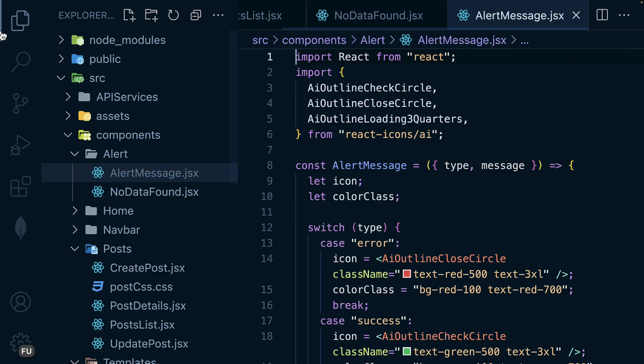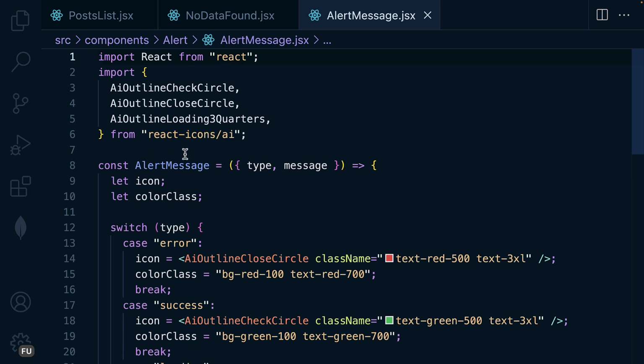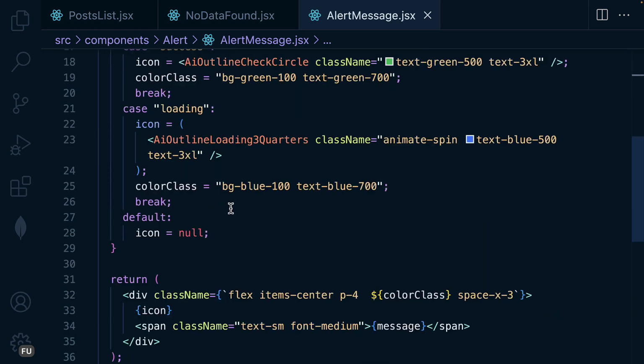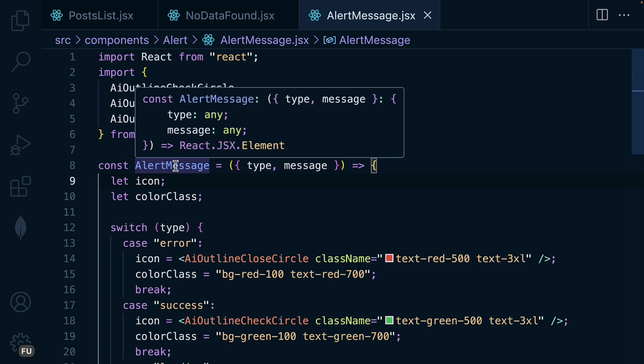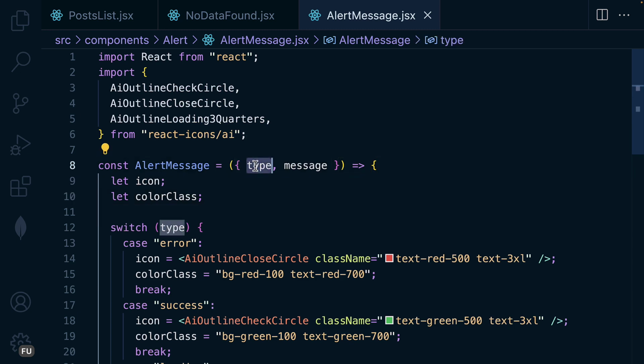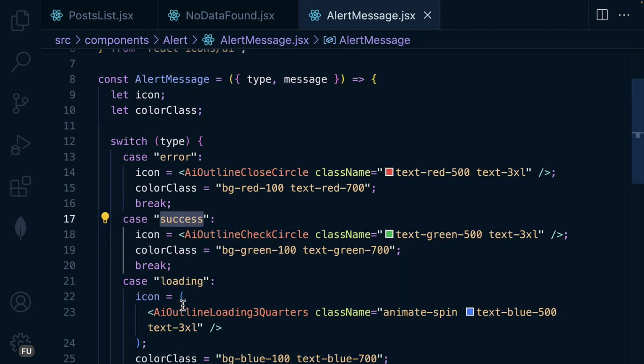So let's look at the component for this. I'm using some React icons and some Tailwind CSS classes. And this component can represent loading, success, or error. This is where we pass in the type of the message, either error or success or loading, and then the actual message, which represents these guys.